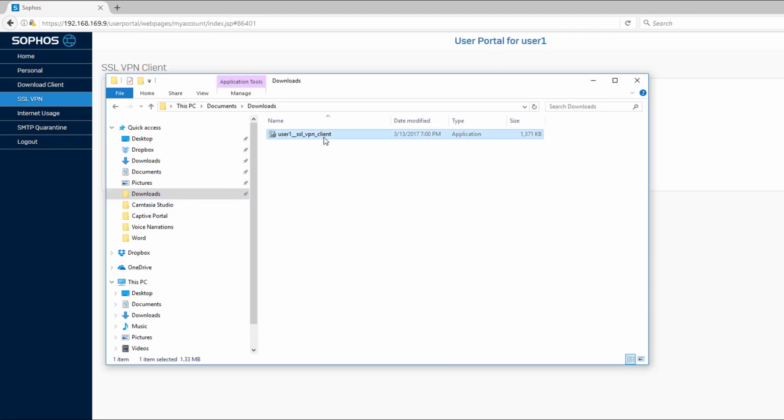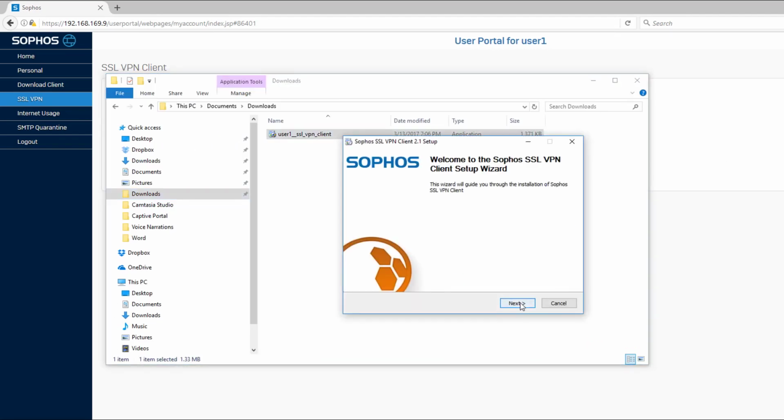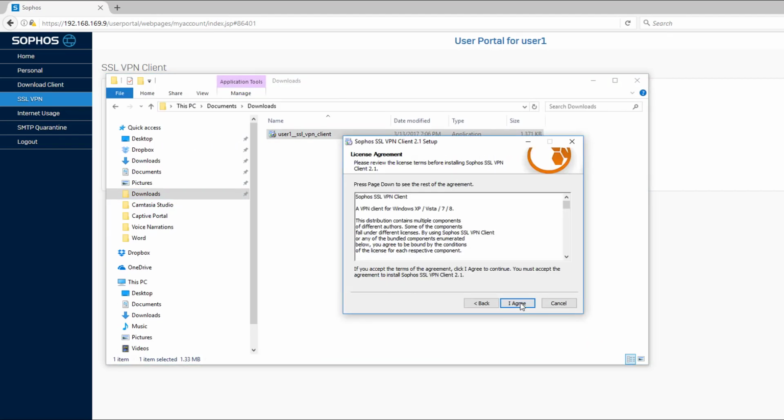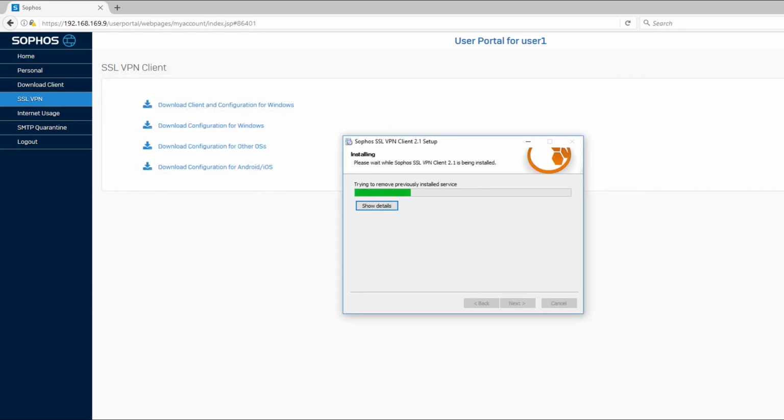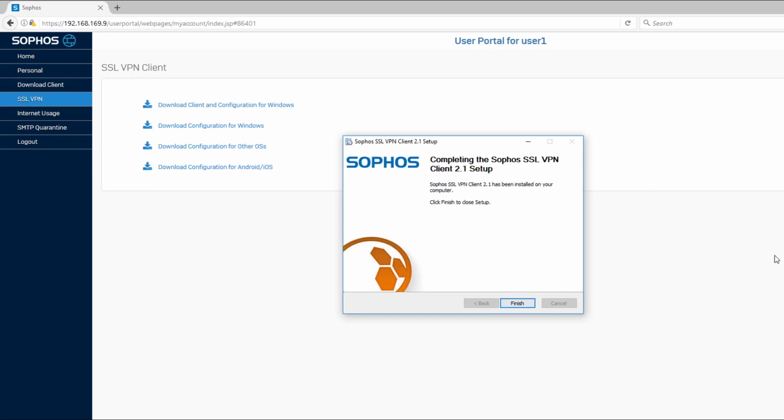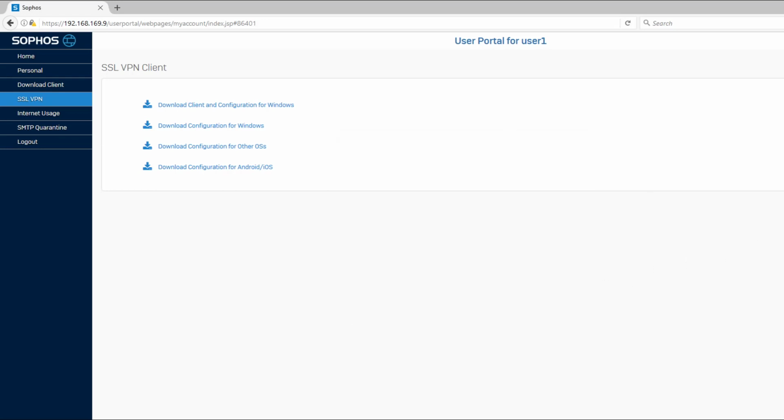I'm now going to click to install the SSL VPN client. Typically, when you install a client, you need to configure user settings that tell the client where to connect and how to connect. If you remember what I said earlier, when I went to download the SSL VPN client, as it was displayed on the screen, the download was for both the client and configuration settings for Windows.